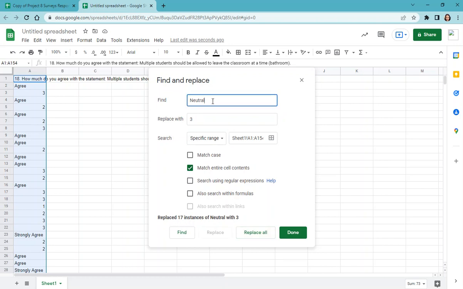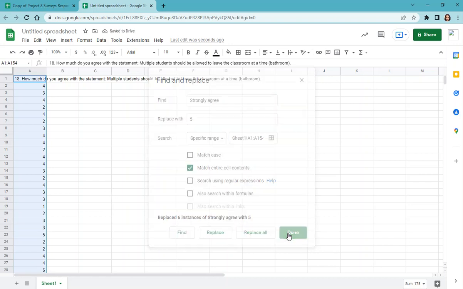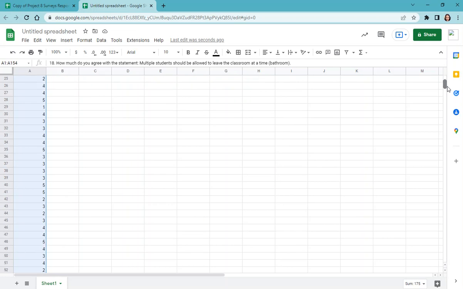And then agree. All right, and I want to replace that with a 4. Replace all. And then finally, strongly agree. And I want to replace that with a 5 and replace all. So now you should have, I'm going to click done, you should have all numbers. Looks like I do. Okay, so now you want to make sure it's still highlighted.